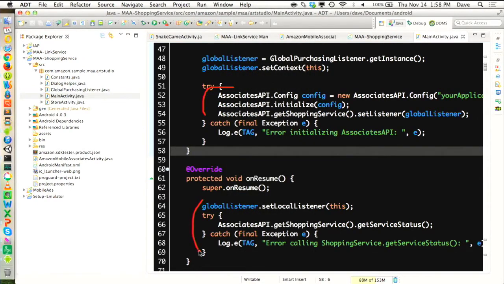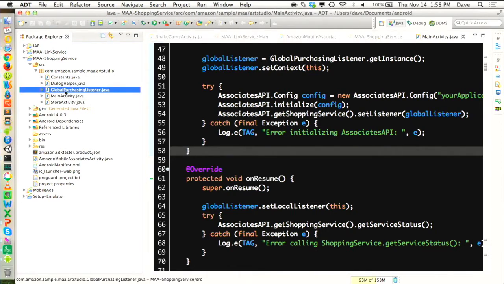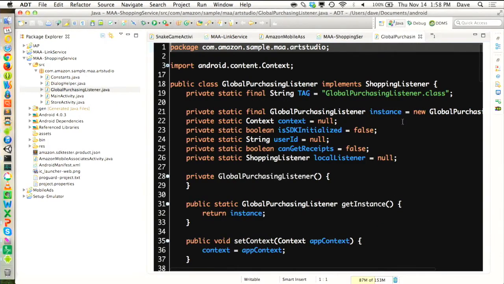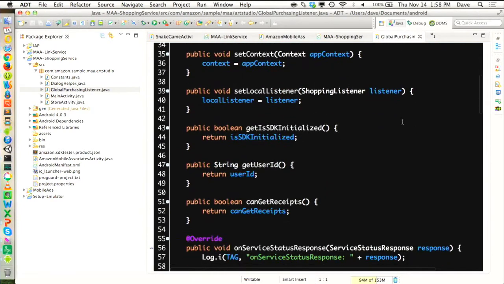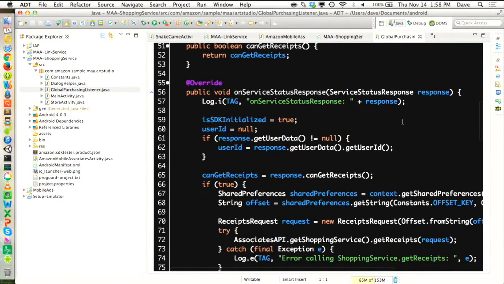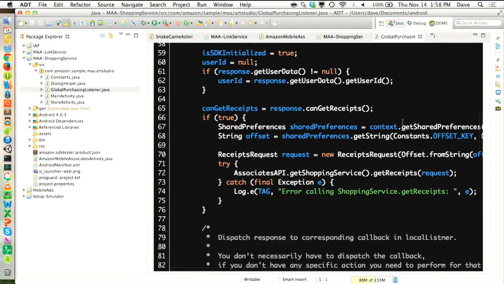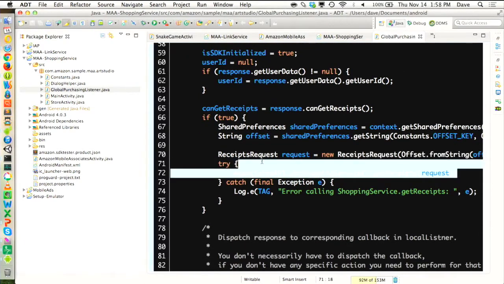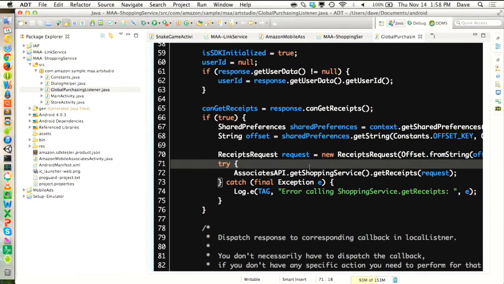Okay, so at this point, we've now got this service that I can send requests to do purchases. And now we need to have that listener, so when it hears back, whether it's hearing back from Amazon or from the Amazon App Tester, we can actually do something with that. So if we come over to here and we go into the global purchasing listener, you'll see we've got a bunch of different methods here. If I get a service status response, you can see here I'm getting receipts. These are all the calls that were in the PowerPoint before.